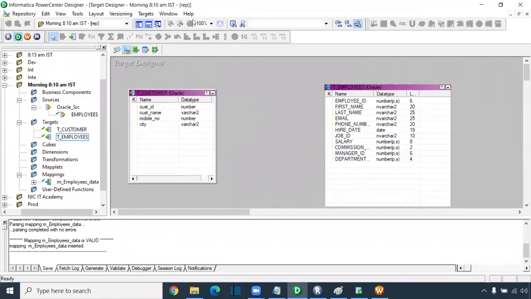If you want to create a table at runtime, you have to use a stored procedure. You have to call some stored procedure. That's the use of stored procedure in Informatica. But here, you can just create it manually. How to create it? Select this particular table.